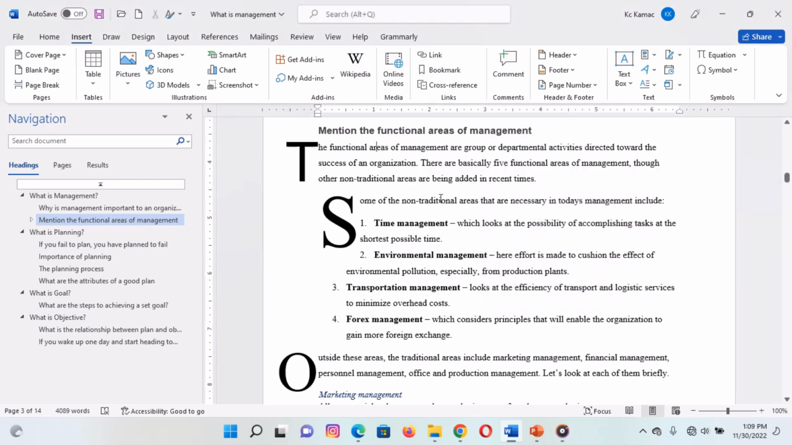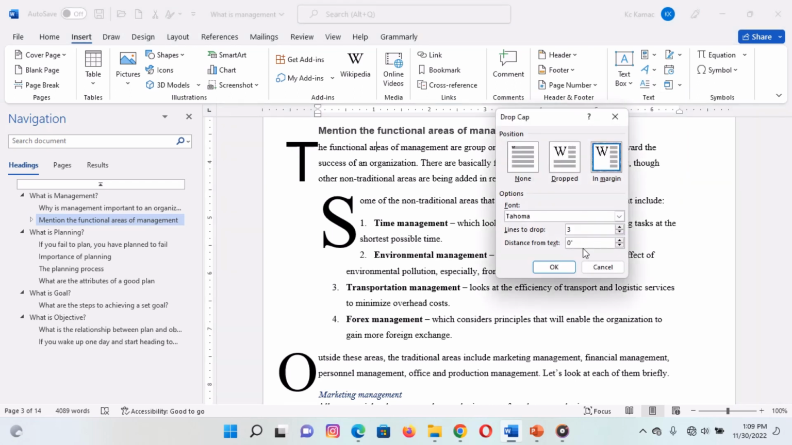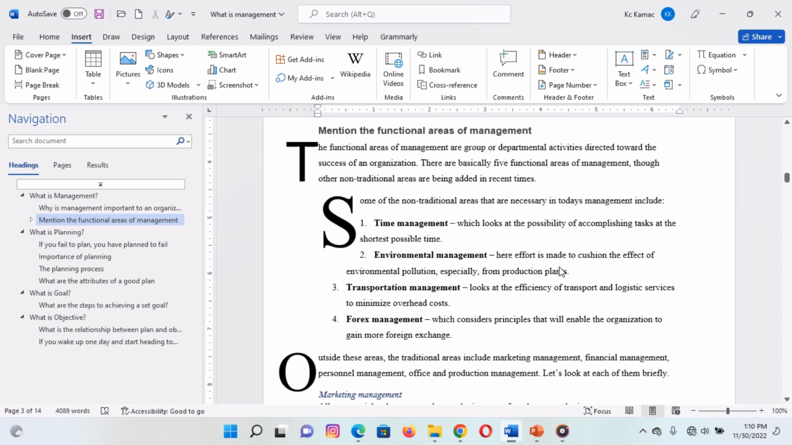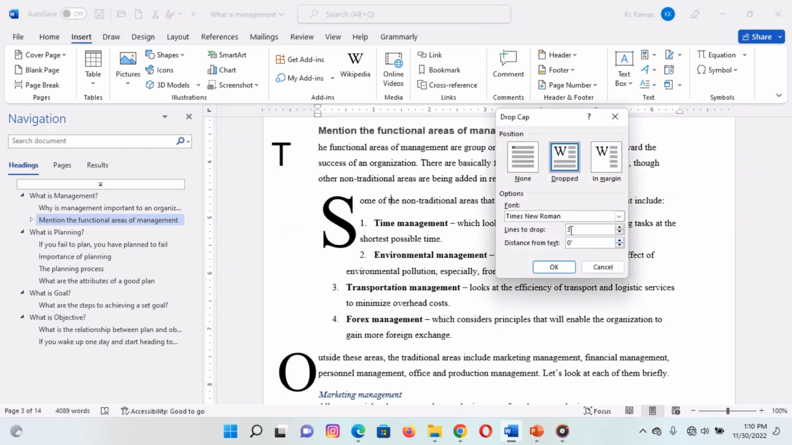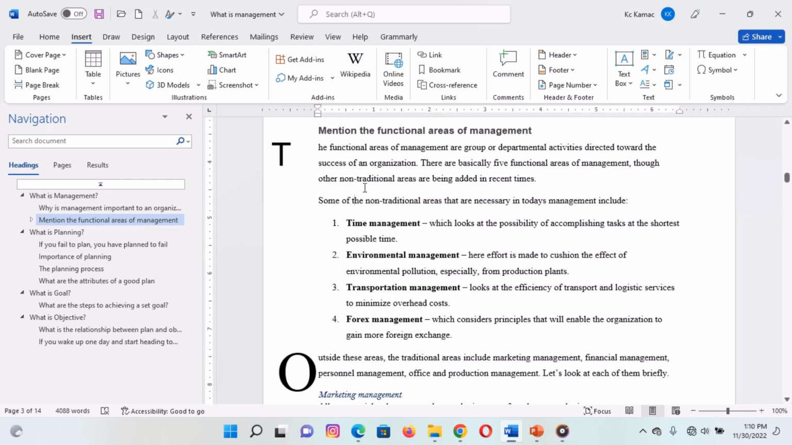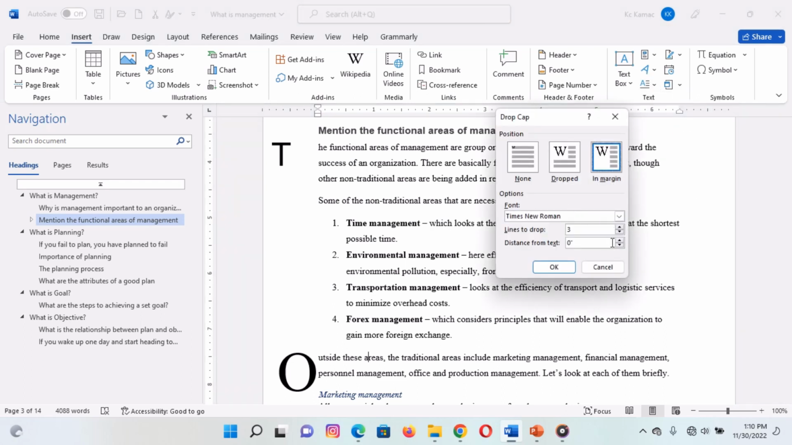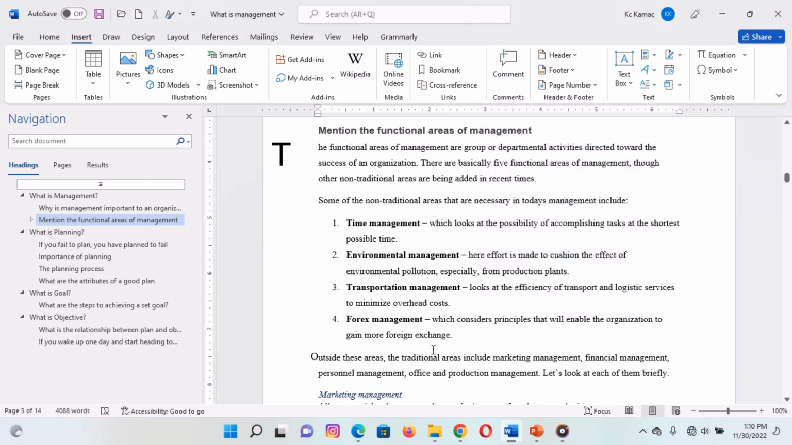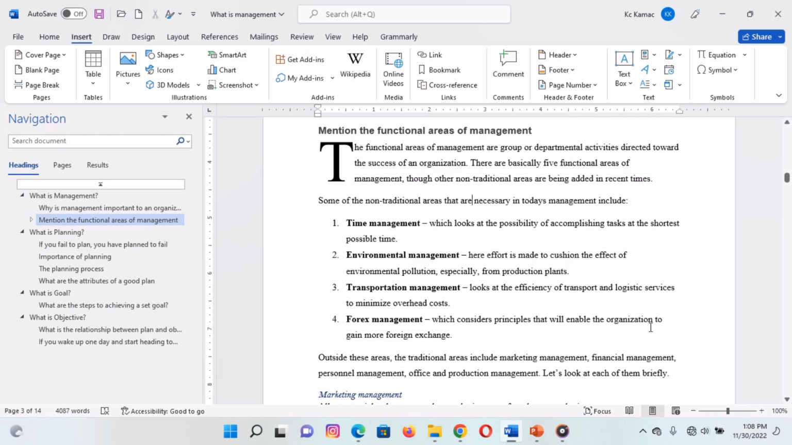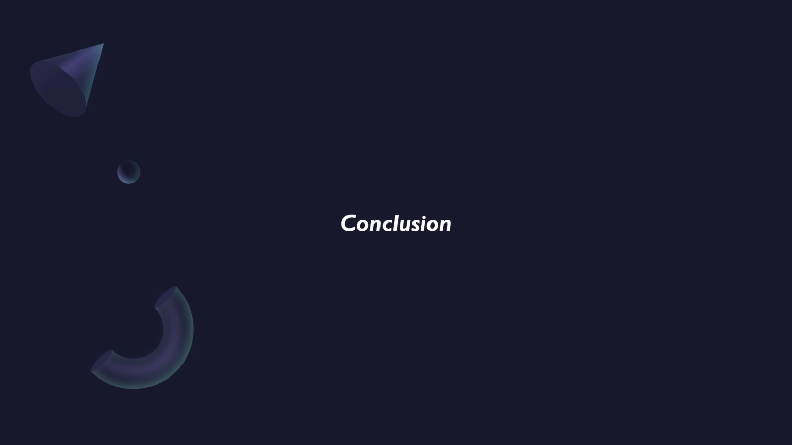Select the number of lines to drop cap under lines to drop. Finally, select the distance from the text and enter the distance in inches, as the case may be. When you are done, click the OK button. The changes will take effect automatically. You have successfully added and customized dropcap in your Word document.